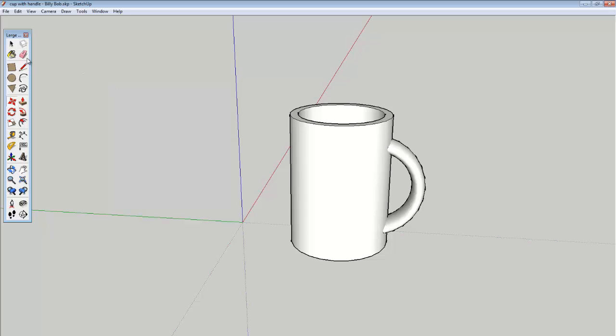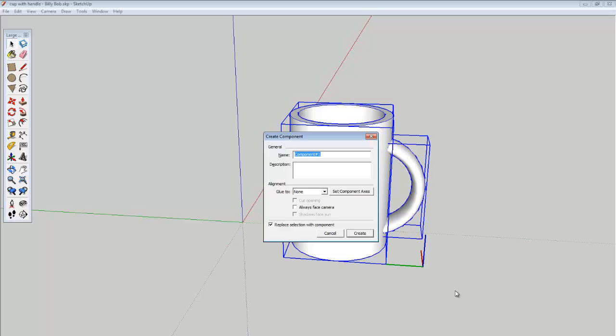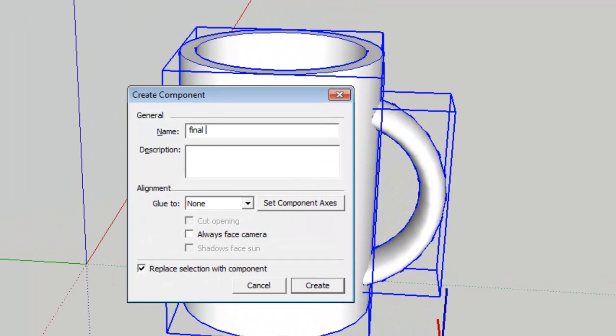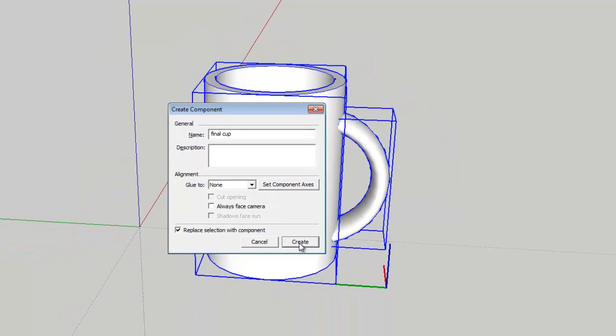Now to prevent that from happening again, I'm going to select the cup and the handle. Let's group them as one. So what's the step? G on the keyboard, and we'll call this Final Cup. And just click Create.